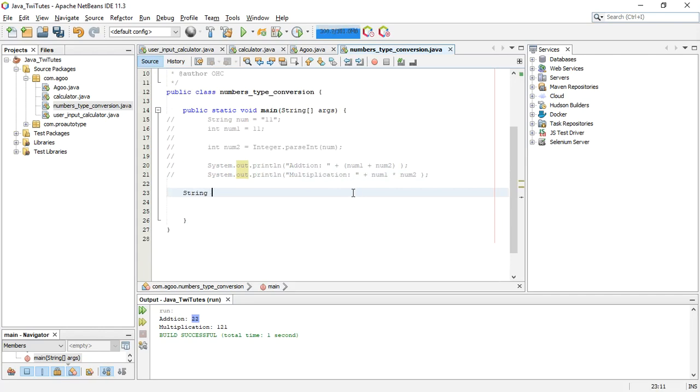String height equals 11.5. I don't know who that person is. Maybe the tallest man in the world.